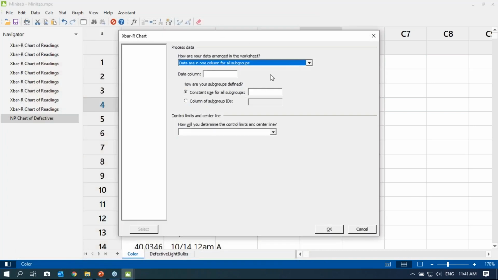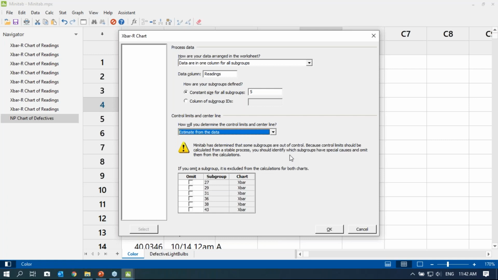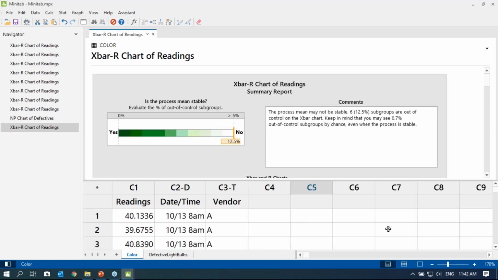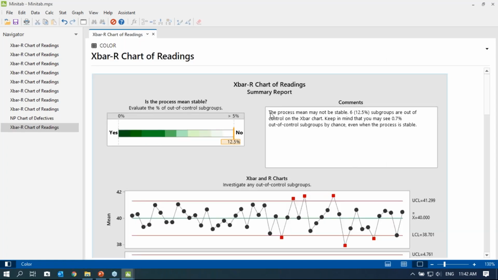This dialog box is more simplified than using the Stat menu button. In one subgroup, here is our rating. It's constant at 5. This one they will estimate from the values. If you have your own values, you can type your own historical mean and standard deviation, and then you click OK. Now they give you the summary report.